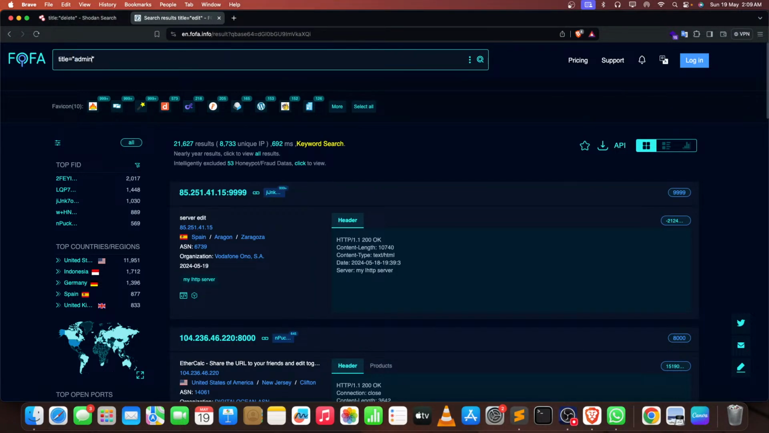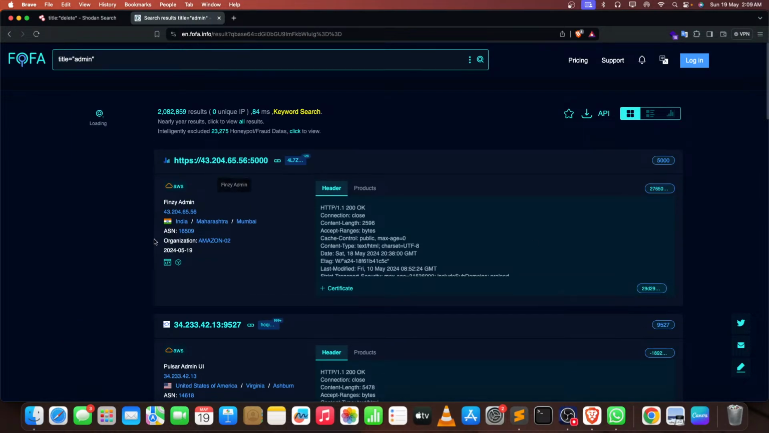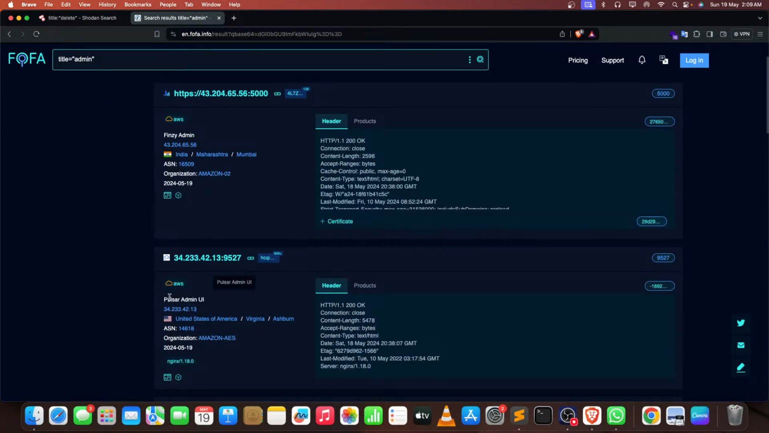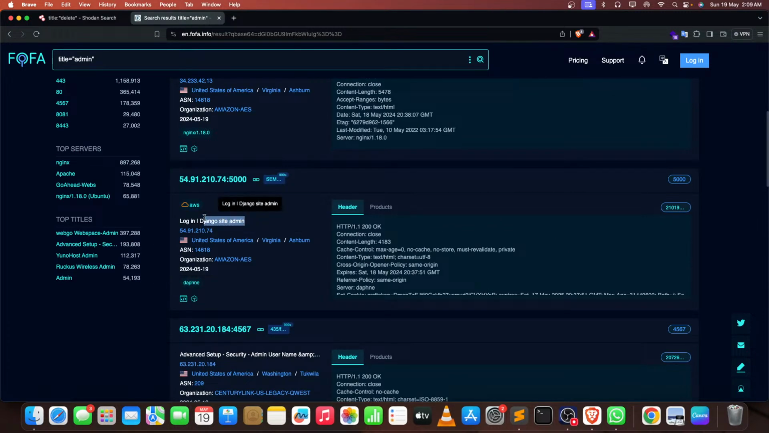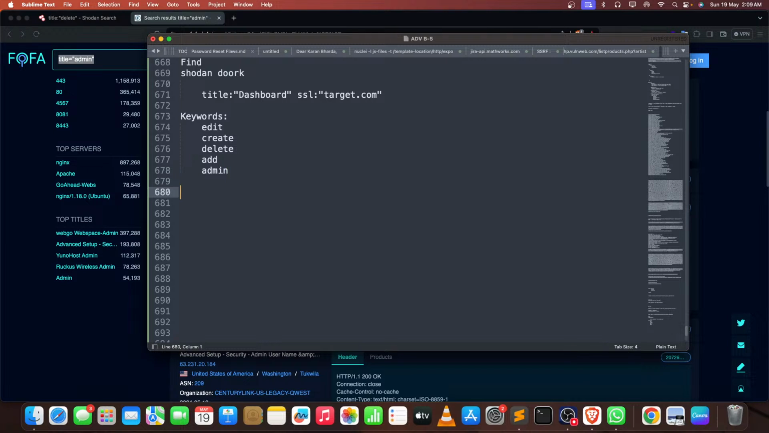Now let's try for admin. We just need to find titles. Now we can just try for admins, right? Pulsar admin UI, log into Django. Look, we don't need to log in, right? And that's the thing. Now, let me take your advanced exploitation here.